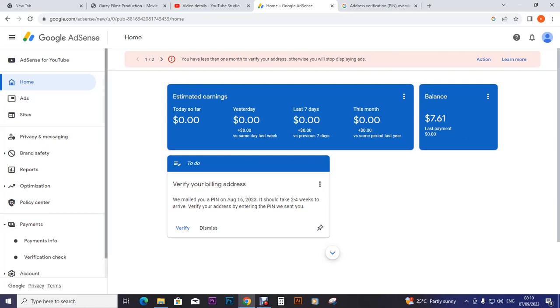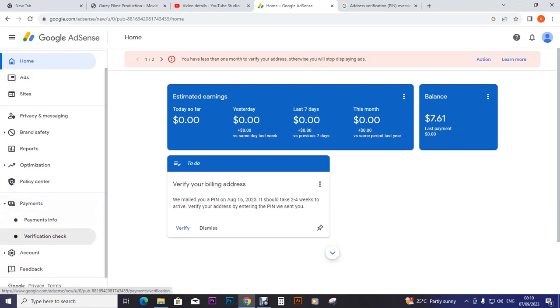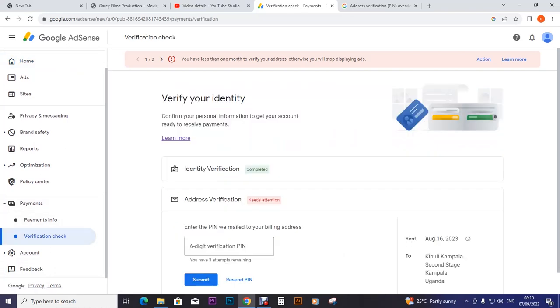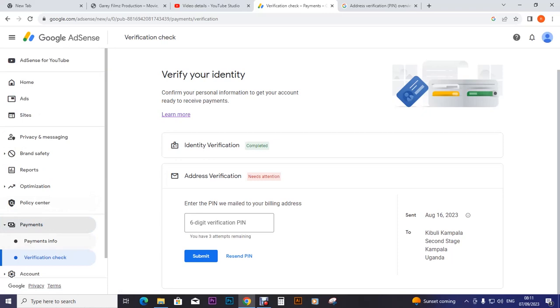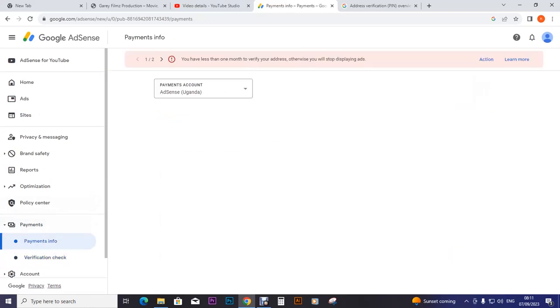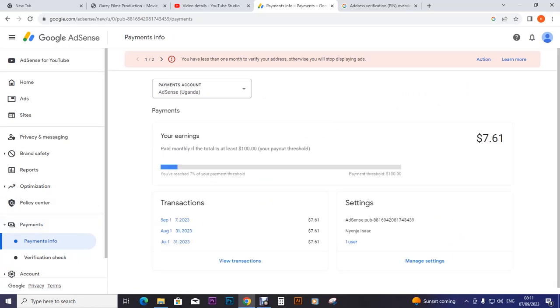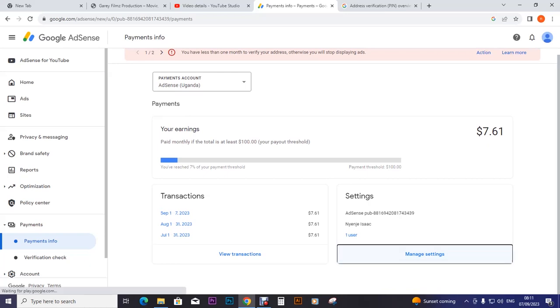First of all, you have to go here to payments and check. We want to check this address. Is our address right? Attention needed, are you seeing this? To verify your address, you go here to payments, then you go to payment info. When payment info shows up, it means that you can check. Here we view transactions, then manage settings.